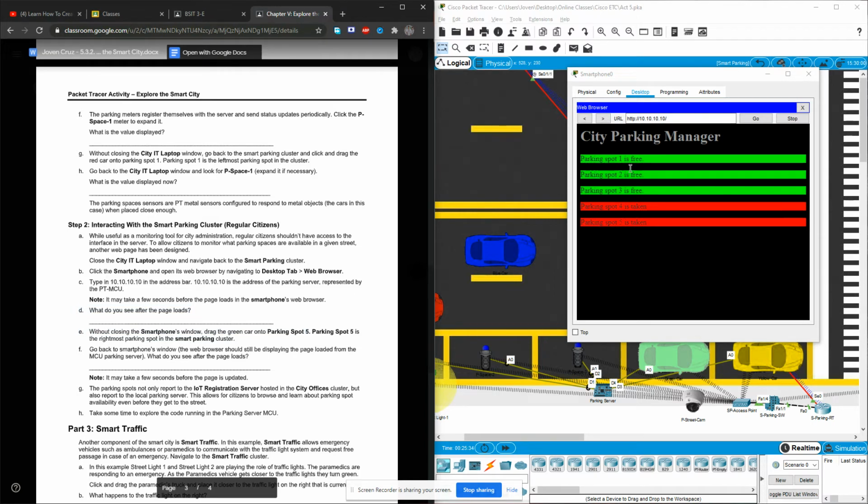What happens is it shows the city parking manager. It shows which parking spot is free. Without closing the smartphone window, drag the, we've already done that. So, alam niya na yung sasagot dyan. Go back to the smartphone window. The web browser should still be displaying the page. Oh, nasagot na rin yan. Ito na yung nangyari.